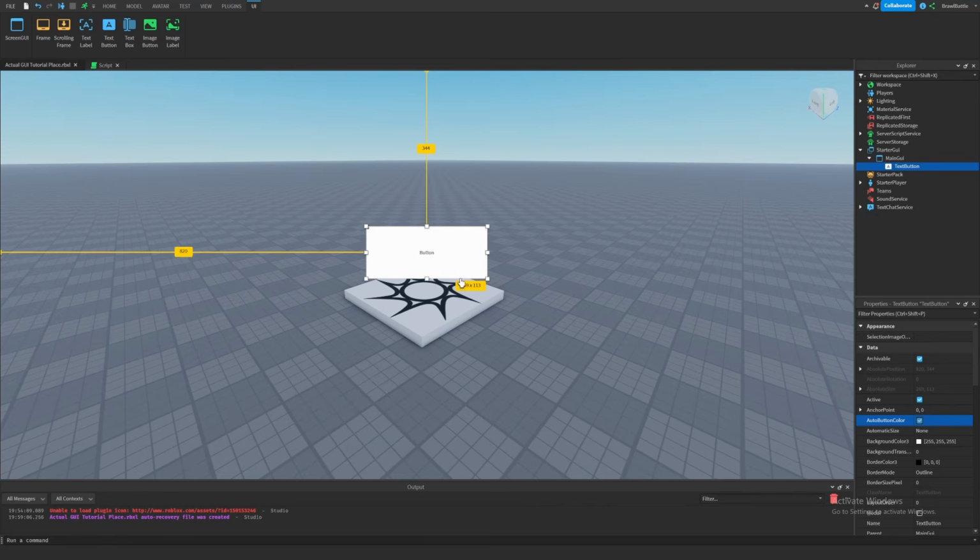Now you can do this manually through scripting, but that's a lot of boilerplate code that's very redundant because you're going to have to do this for every single text button, which is why Roblox provided a simple check mark on whether you want this property to be enabled or not.